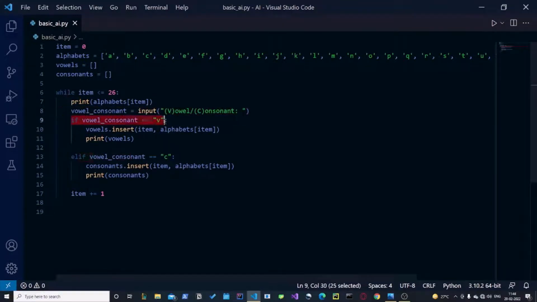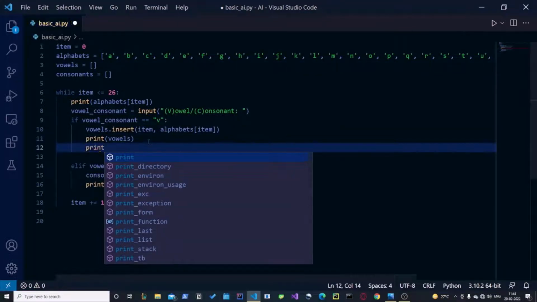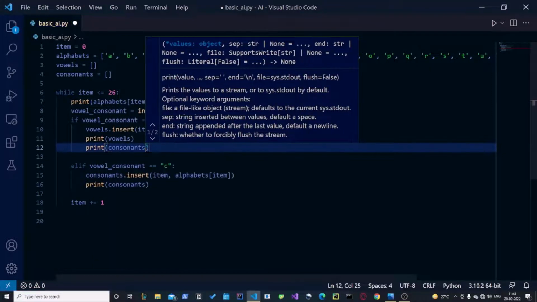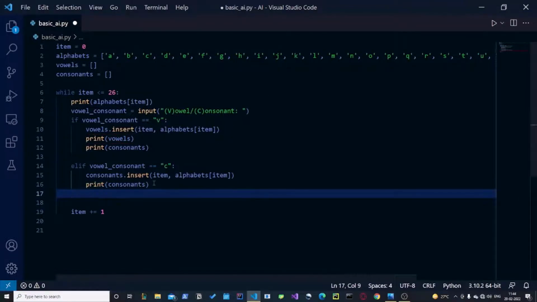If it is a vowel, then it will add that letter to the vowels list and then print vowels. I should print consonants too, like that, and we'll do the same here. Now it will print both vowels and consonants to let us know how much it has learned.